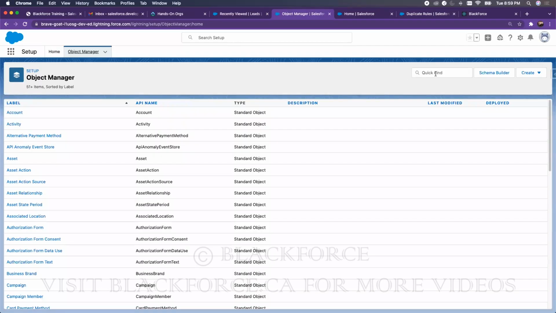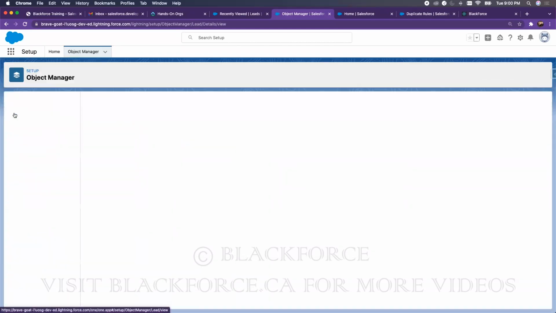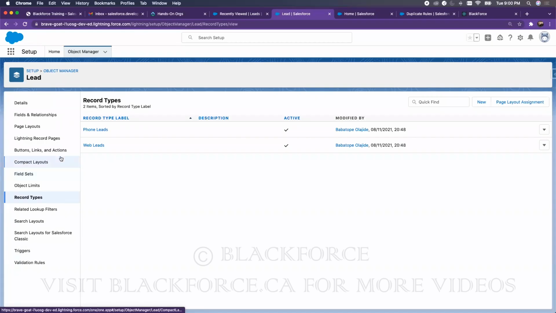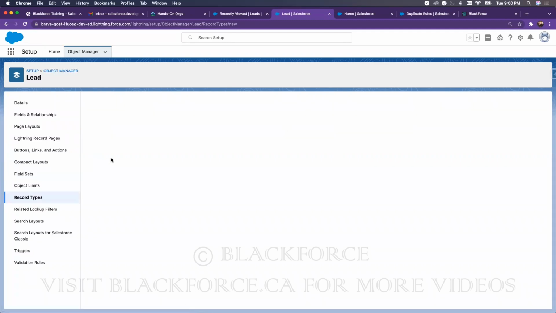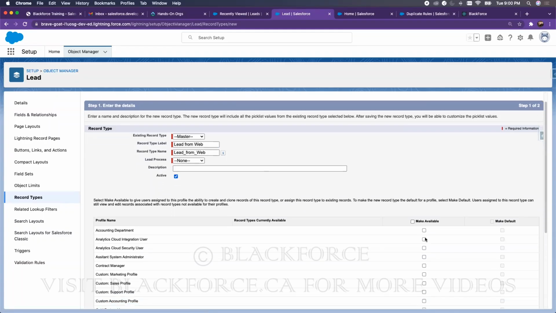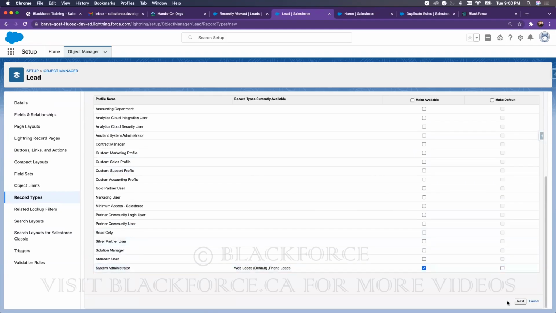I have a lead object. To create a record type, I need to go to the record types of the lead. I think when I was doing that, I gave an example of web leads and phone leads, but let me give you another example. I'm just going to say a record type called lead from web. So this is a record type, and I'm going to make it active for the system admin.